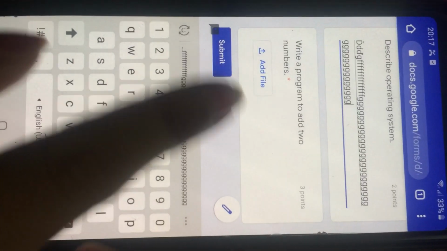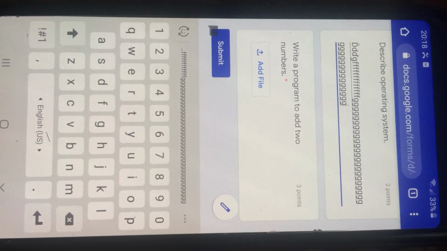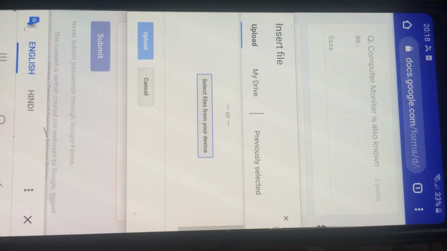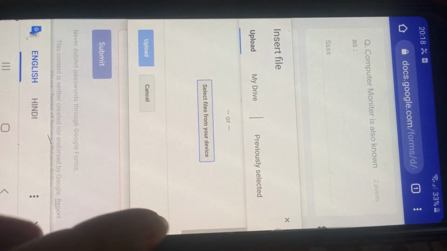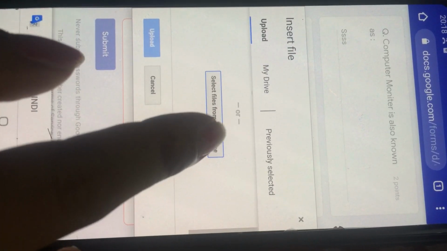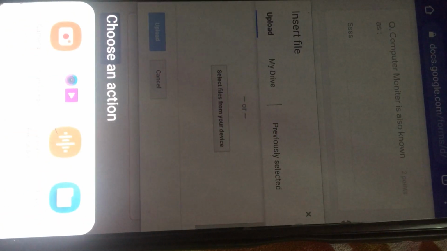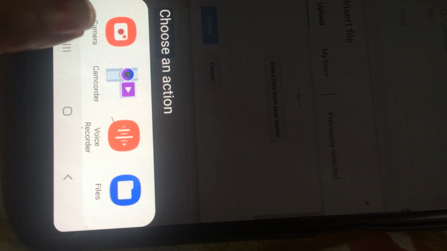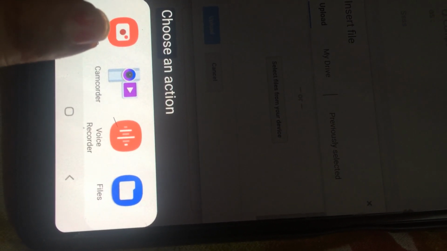Now when we are done with writing the answers, there is the option of add file. So we will click on add file. Now it will ask you to insert a file. So you can use the option select files from your device. When you click on this option, you will see there are multiple options that will come. A very easy option is using the camera option.